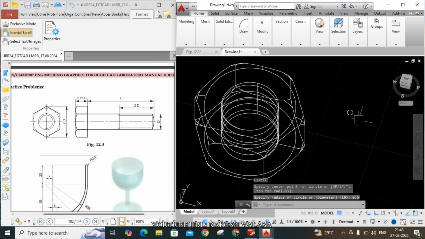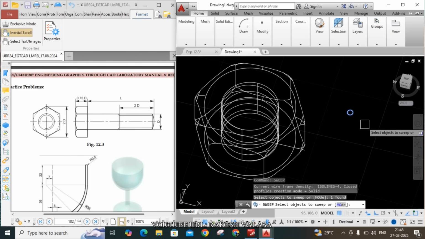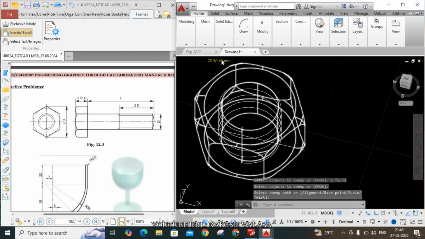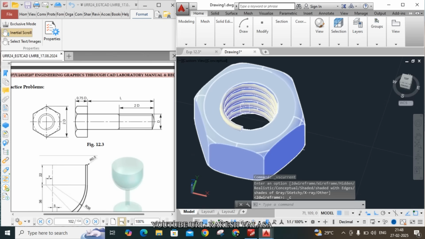Now apply the sweep command, SWEEP, enter. Select the circle and click enter. Now choose the helix, select this one. Now you can change from 2D wireframe to conceptual view. You can see here the helix is applied.